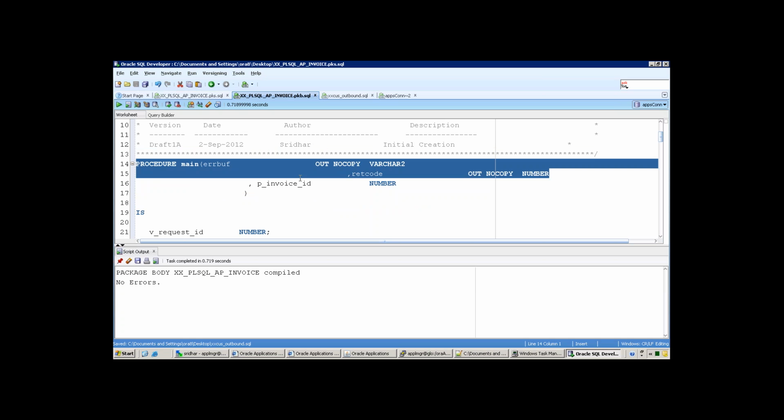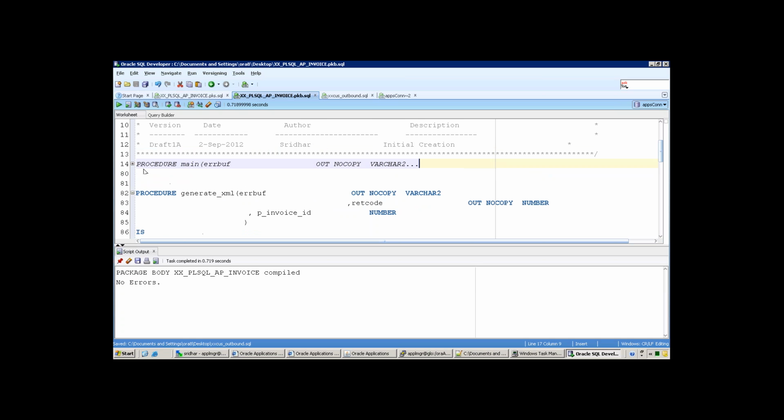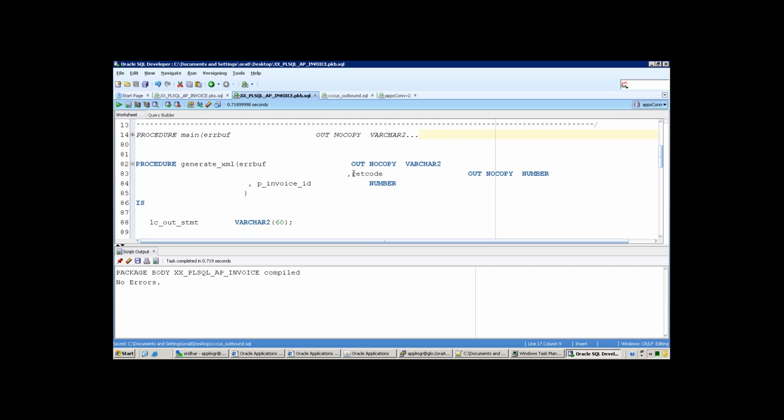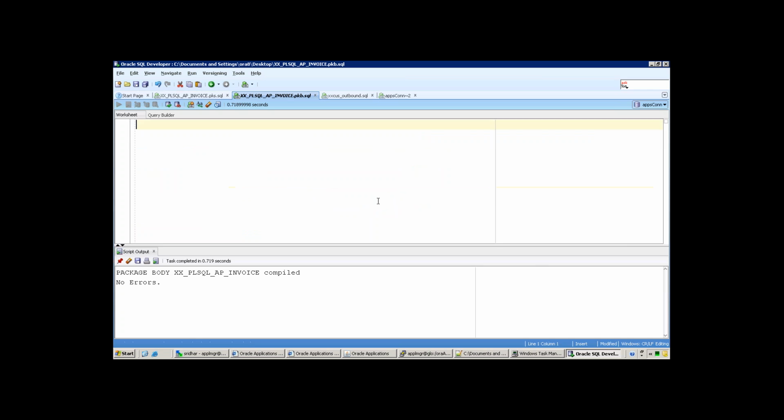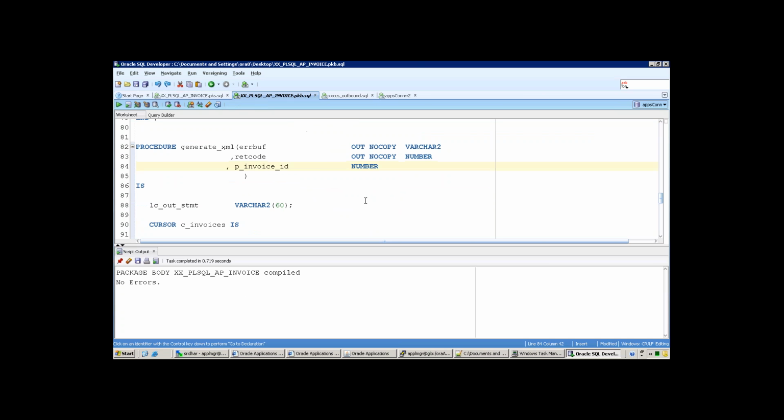So let's go to my package and just observe this one. As we discussed yesterday also, whenever you want to design any PLSQL program, the content program, it should always have the first two parameters as out parameters, and after that we can have the parameters if at all required. In my case, I need to pass the invoice ID.